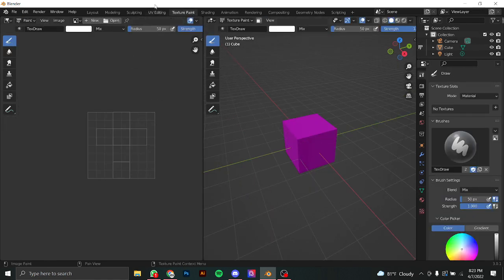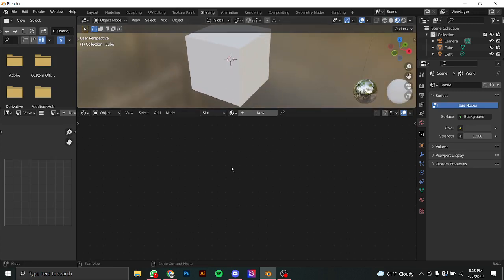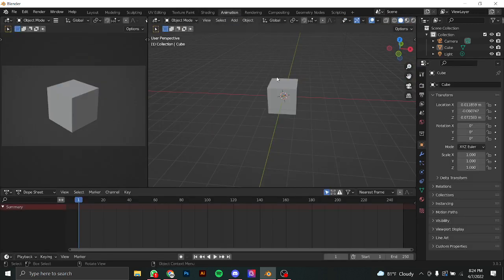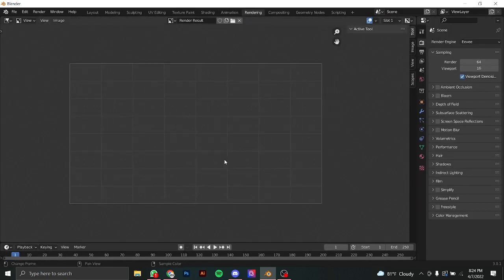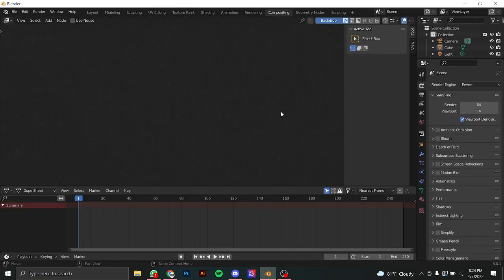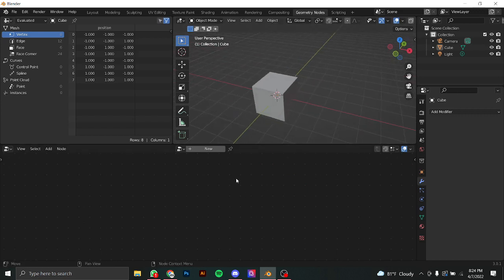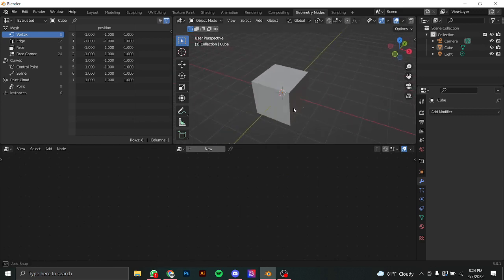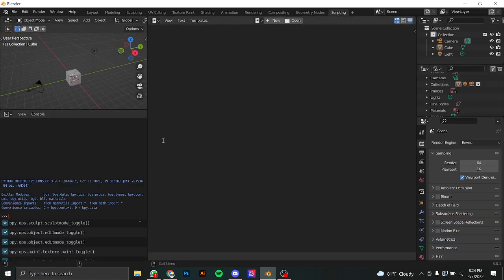You have texture paint, which is for the same thing, and you have shading, which is the one we're going to go through. It's kind of like procedural shading, like Grasshopper. Animation, probably won't go through it. Rendering is kind of necessary to have here. Compositing is like a post-processing layout, just like Photoshop, but in Blender. Geometry nodes is like Grasshopper in Blender, but it's more meant for animations and things that act procedurally. And you have scripting, which is literally code, but we're not going to go through that.